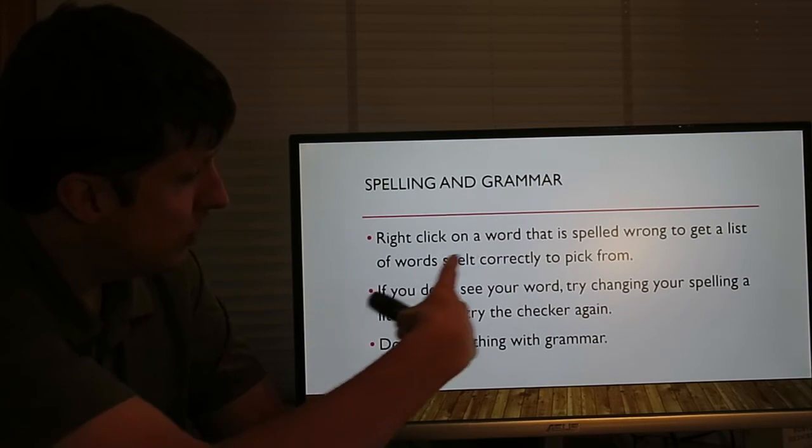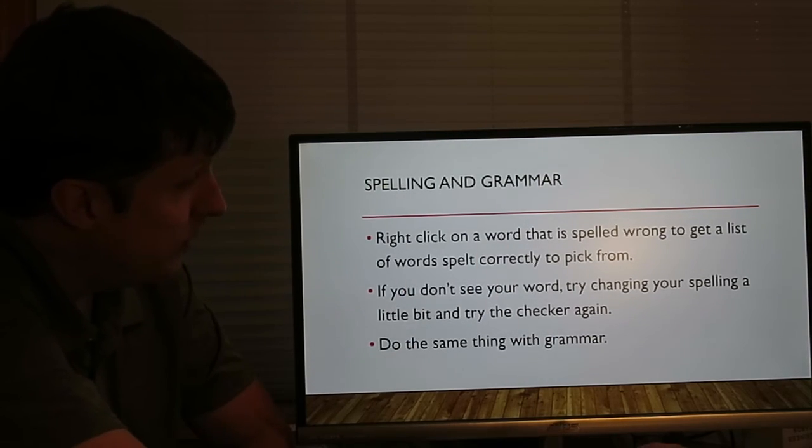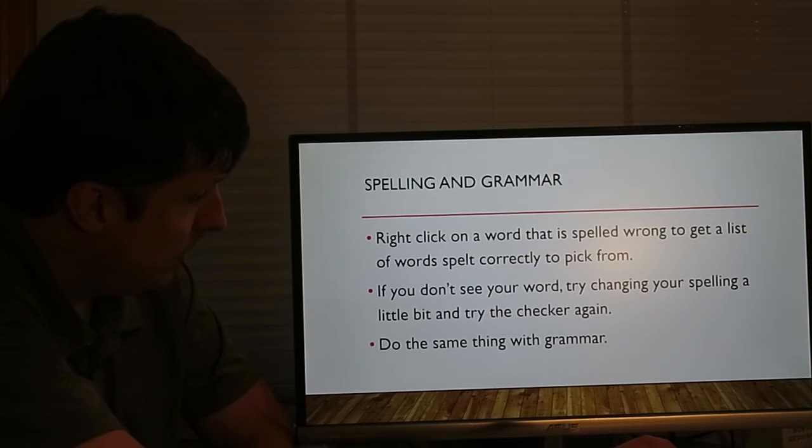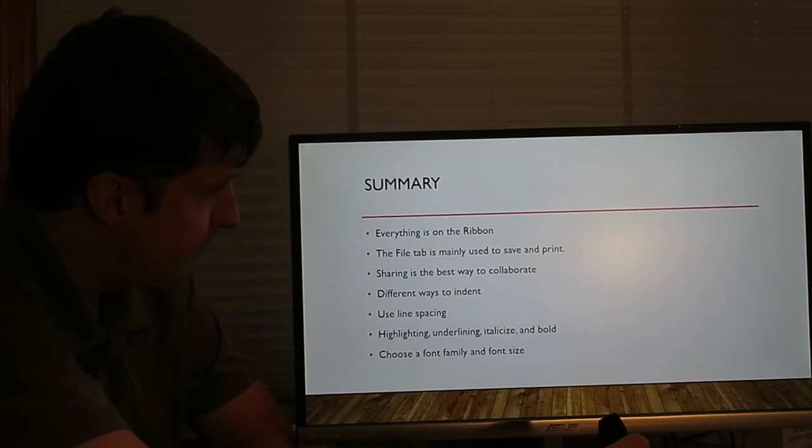So here's what I already told you. You can right-click on a word that is spelled wrong to get that list of words to pick from. If you don't see your word, try changing your spelling a little, and then try again, and do the same thing with grammar. So that's simple.